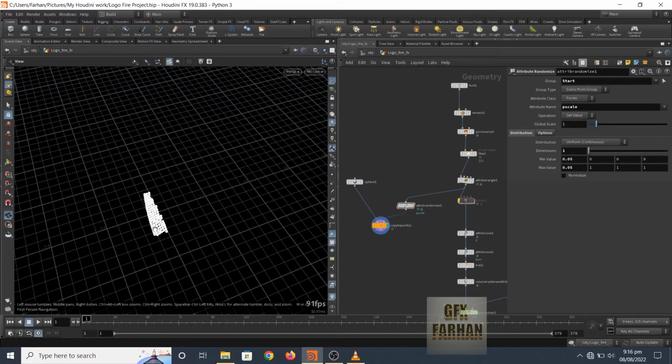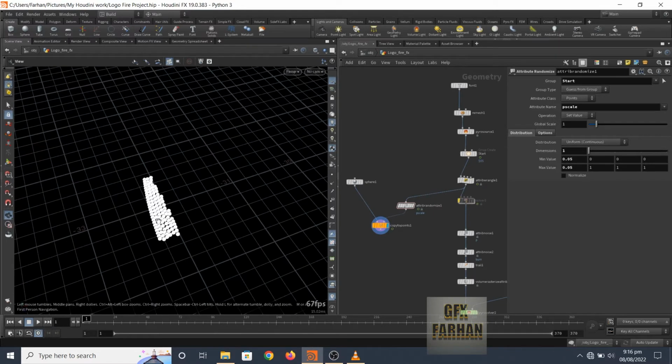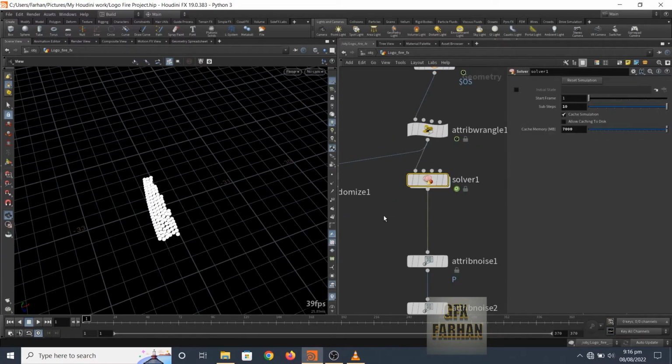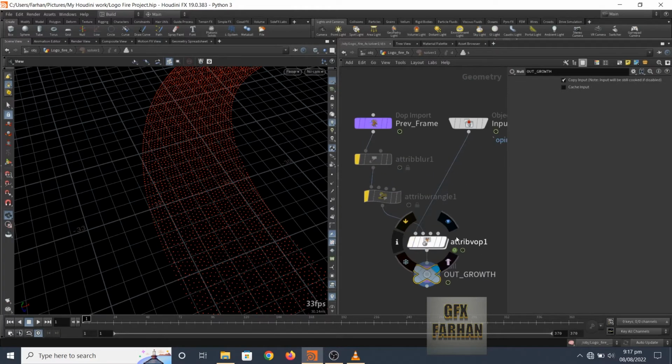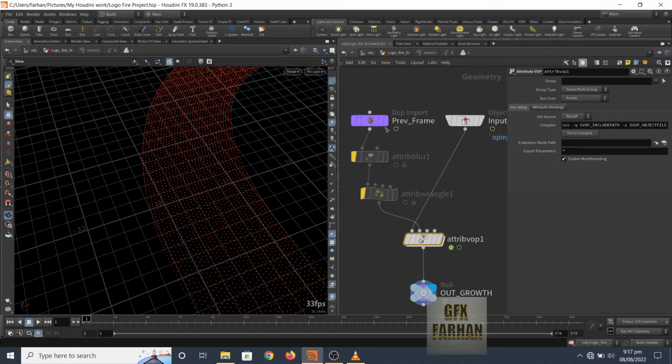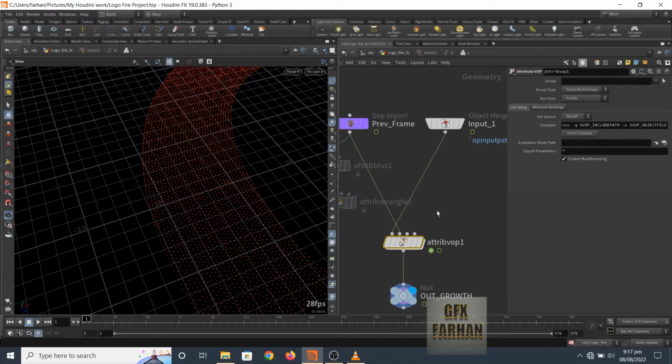Okay, now here we need to drive this growth or this spread over time. So for this we need to add a solver node. In the solver, first we need to add an attribute VOP and a null and connect the previous frame to the second input and input 1 to the first input. It actually gets data from the previous frame and drives it in the current frame.